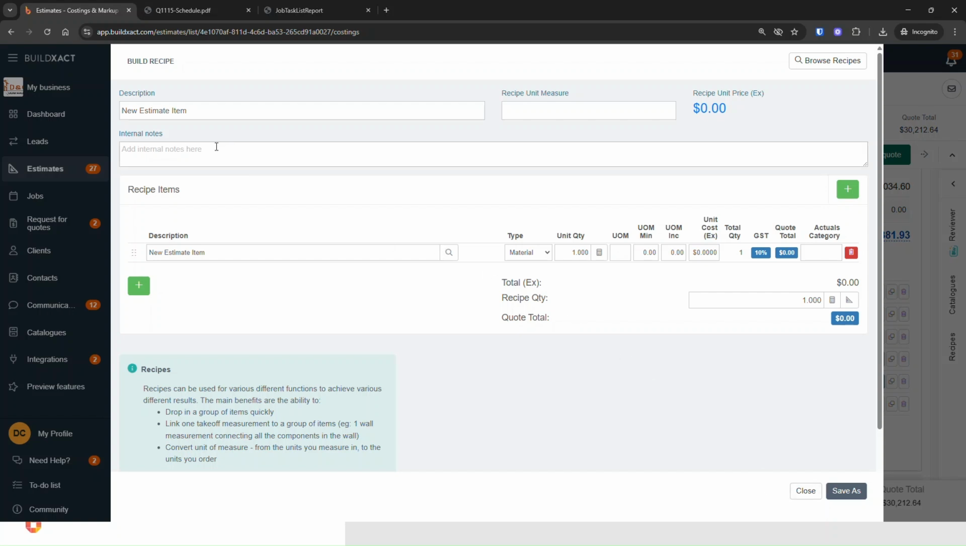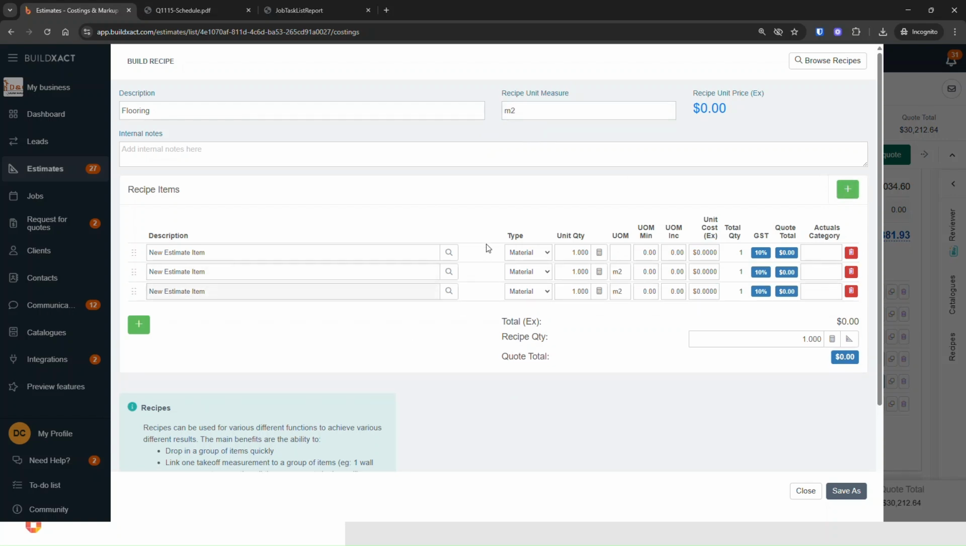So let's actually go and do a recipe for this. So I'm going to go flooring. And this is going to be a bit of a basic one, but I'm going to say flooring per square meter. The recipe unit measure is super important. So what this does is kind of two things. If you go ahead and do the takeoff from this recipe, it dictates how the takeoff will be done, so in square meters. It also has bearing on how the calculations are done.